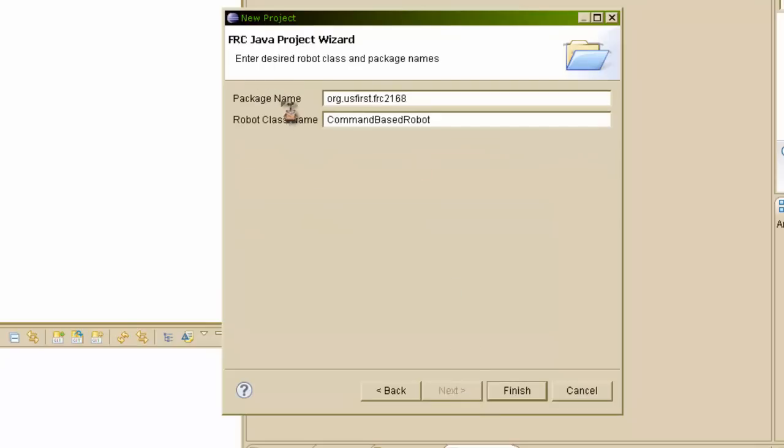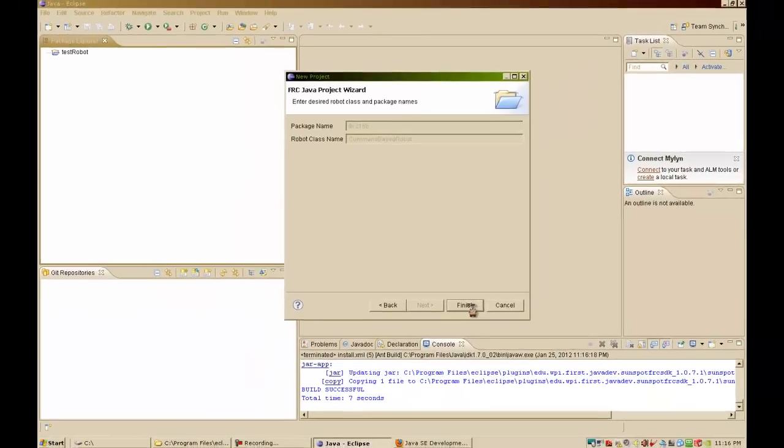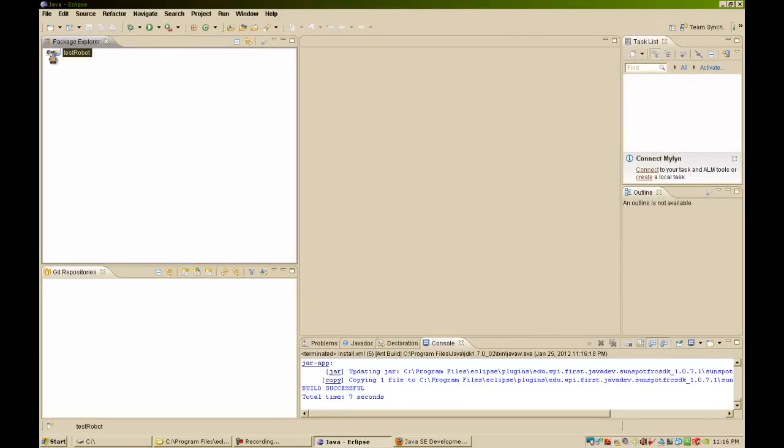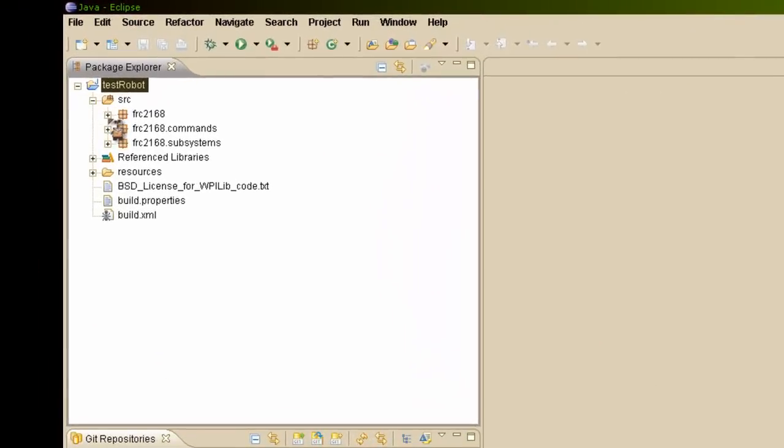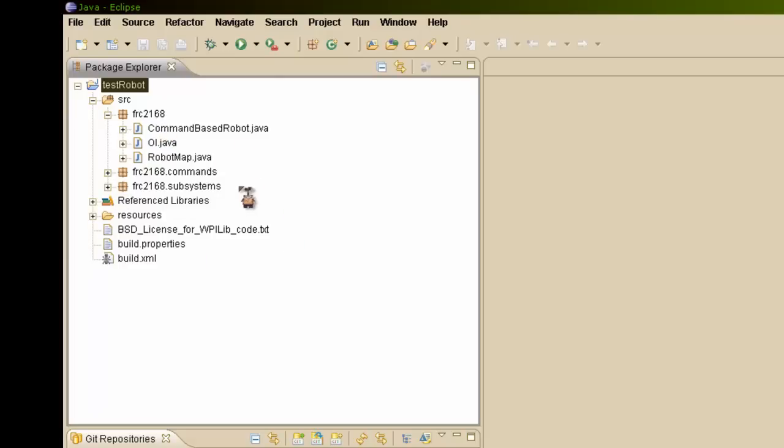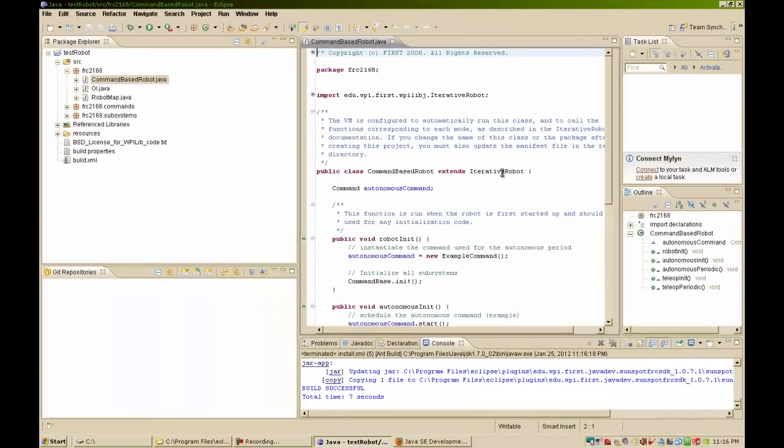It's going to ask me for a package name. The package name is the default package that is going to apply all the code to. I usually like to get rid of a lot of the pretext, because every period adds another directory in your structure. So I'm just going to leave it as FRC2168 and hit Finish. So it created a test robot, and as you can see, it populated the default robot project for a command-based robot into the project, and so we have all this code here.